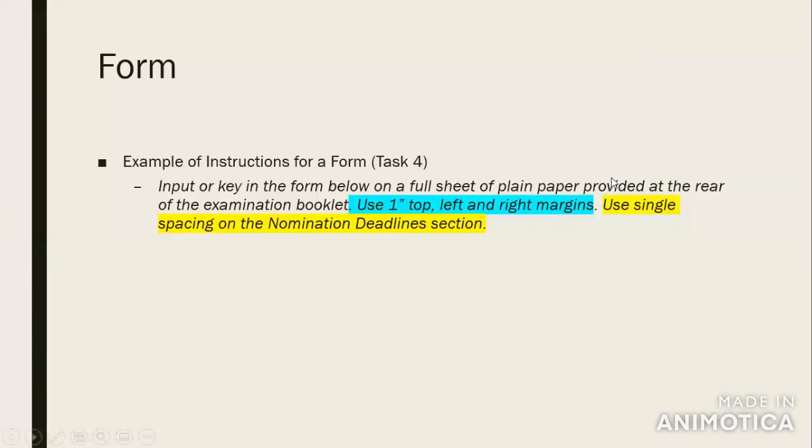So next is task four. I'm using the entire BGCSE because I want you guys to get a full perspective of what to anticipate. Okay, so on the BGCSE paper two, this is an example of instructions for a form. This is again paper two from 2007. Input or key in the form below on a full sheet of plain paper provided at the rear of the examination booklet. So they're sending you back to the booklet. So you've got to get those perforated sheets of paper. Those are what you're going to use to type on or print on.